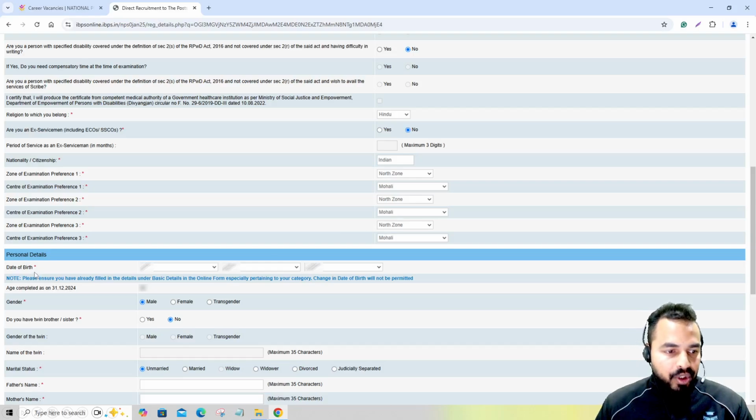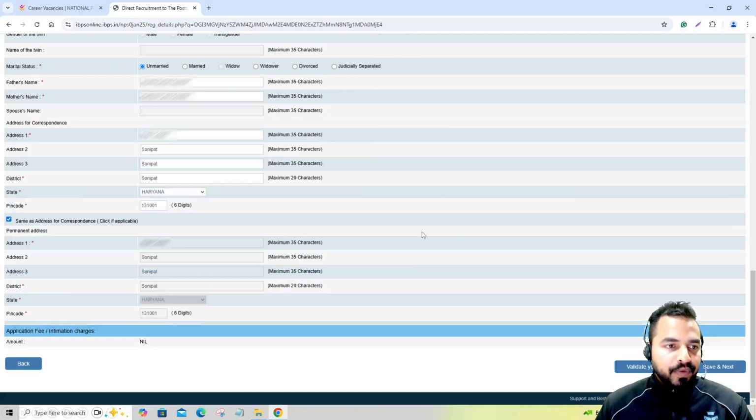Then after your date of birth is filled, the age will be computed automatically here. Then what is your gender? Do you have a twin brother or sister? Gender of the twin, name of the twin. So all these details are required to be covered here, right? And filled out accordingly. Then moving ahead, the other details are like your father's name, mother's name, and your address, which is required to be mentioned here.